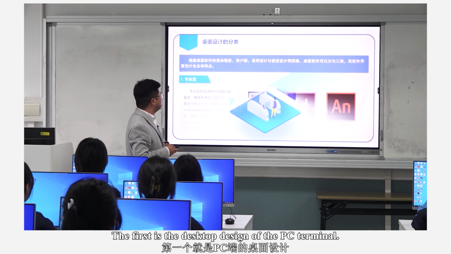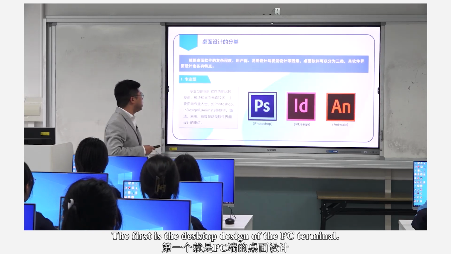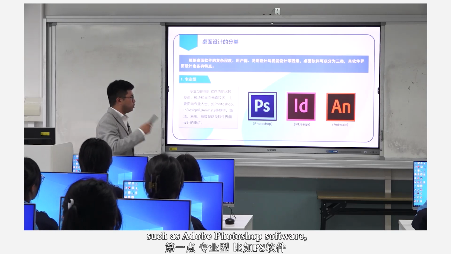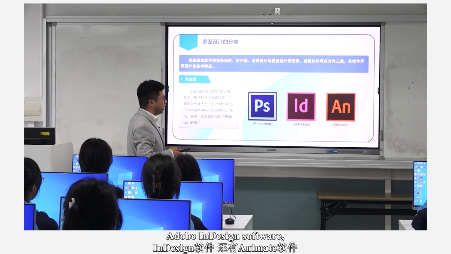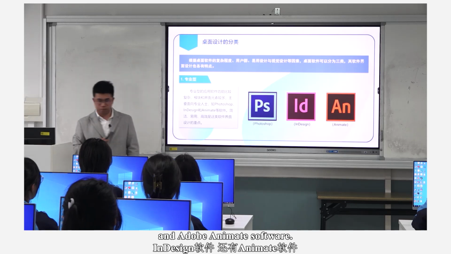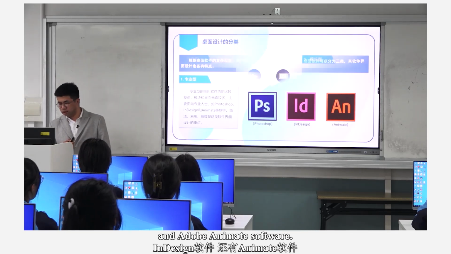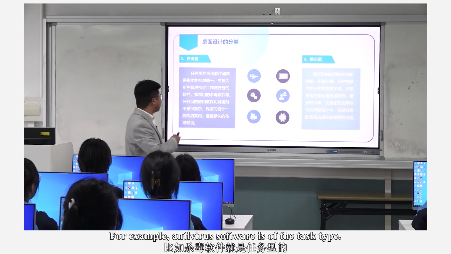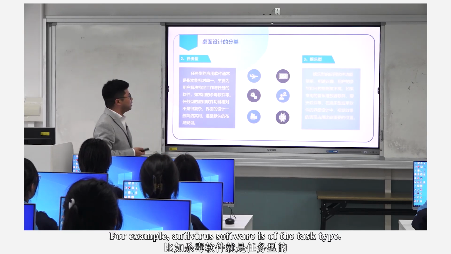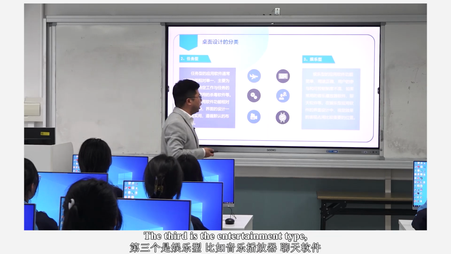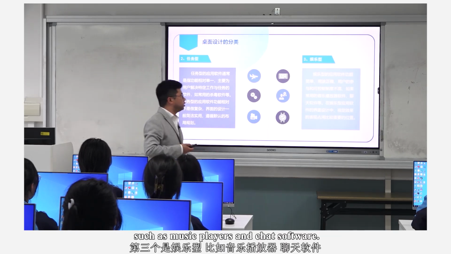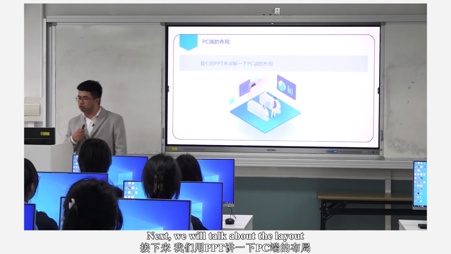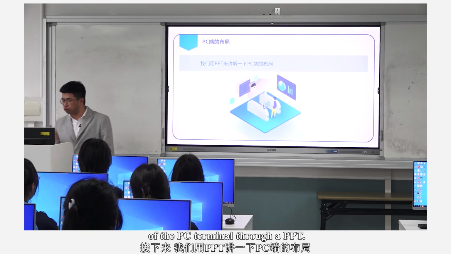The first is the desktop design of the PC terminal. The first point, the professional type, such as Adobe Photoshop software, Adobe InDesign software, and Adobe Animate software. The second is the test type. For example, antivirus software is of the test type. The third is the entertainment type, such as music players and chat software. Next, we will talk about the layout of the PC terminal through a PPT.